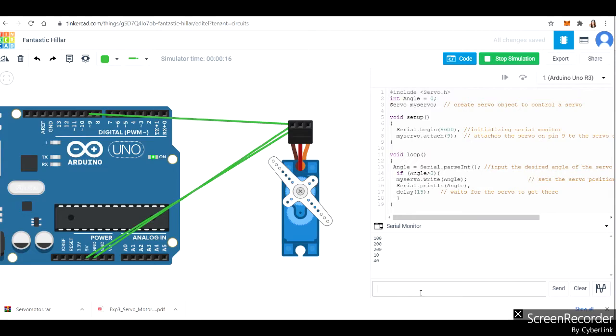The next will be, I think, 65. As you can see, it changed. Then let's go ahead to 90 degrees. This is a right angle. Let's wait for it. Okay, as you can see, that's the 90 degrees of our servo motor. Then let's increase the value to 120 degrees. That's the 120 degrees of our servo motor.